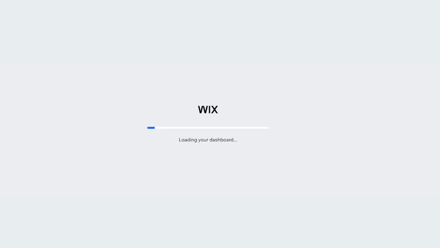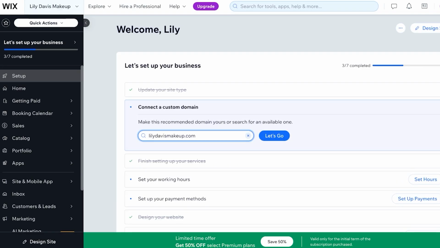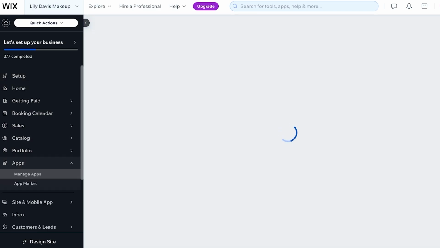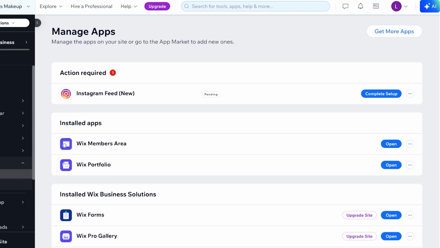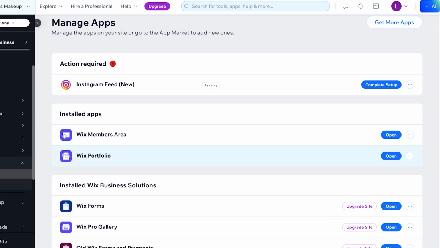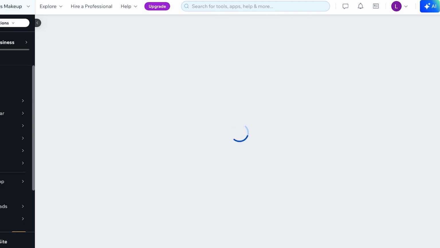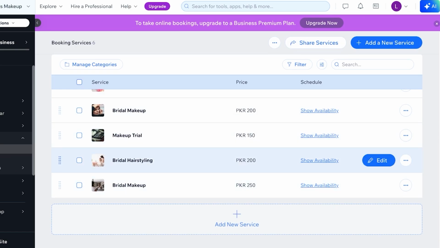Open up your dashboard once you've integrated this application within the website editor. Then go into Apps on the left, go into your Manage Apps section, and scroll down and you will see Wix Bookings. Click on it and you can open this up. This will open up your booking services. From here, I can proceed with adding or removing a service.